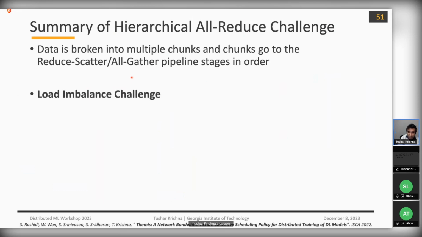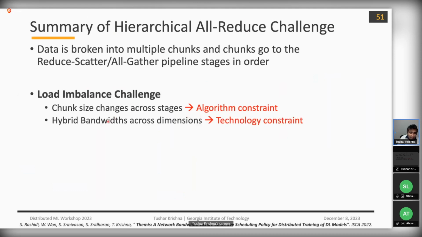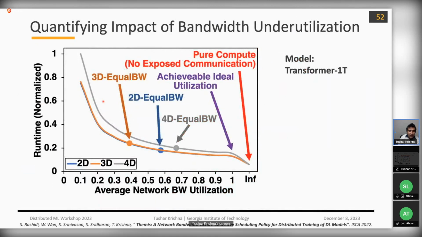And this is actually interestingly because of 3 reasons, which are part of this entire co-design stack. And these are kind of different parts of the stack. So the fact that the chunk size changes across stages is an algorithm constraint. This is just all reduce, which happens to keep changing the size of the message as I go across stages. I have hybrid bandwidths across the different dimensions. This is a technology constraint. Given my physical technology constraint, there's only so much bandwidth I can drive per dimension. And I have static scheduling of the chunks across the dimensions, which is kind of a decision of the collective library, right? And together, this is basically leading to underutilization.